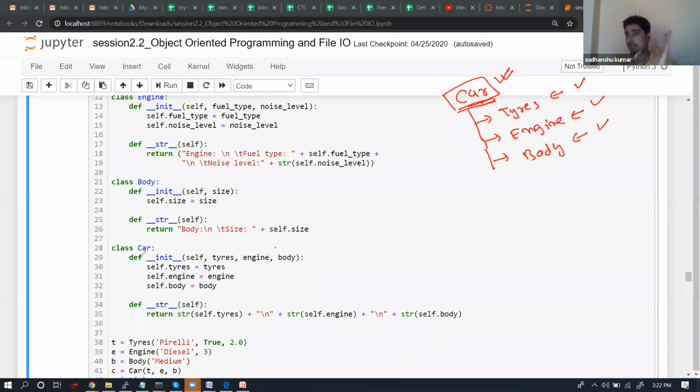So separately, I'm trying to create a car class. It's not related to your tire, engine, and body class at all. So it's four separate classes I'm trying to create: tire, engine, body, and car class. These are the four classes which I'm going to create.